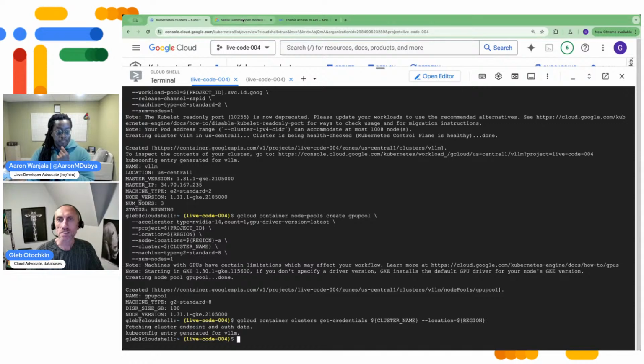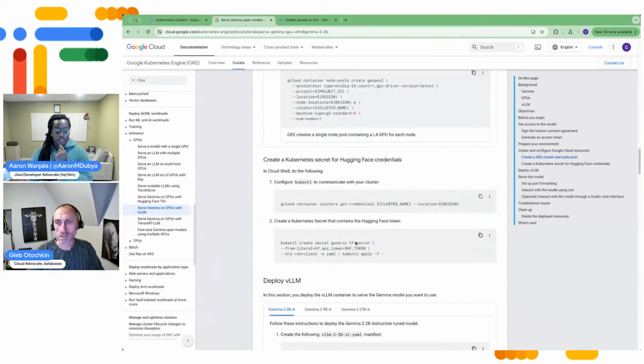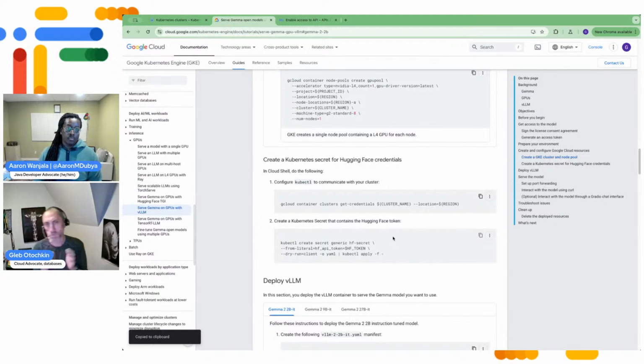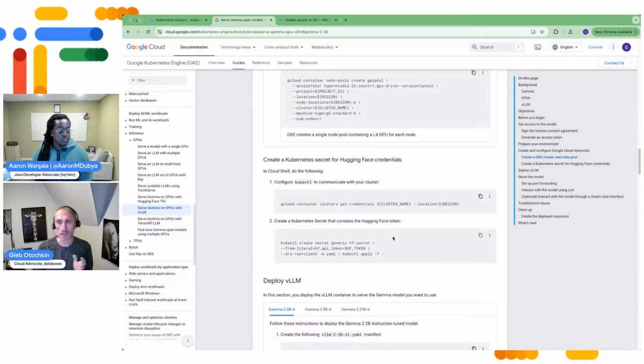And let's create a secret, because to deploy the Gemma model, I'm using Hugging Face, and I created a Hugging Face token and exported it as a variable. Now we are going to use it to create a Kubernetes secret to use that Hugging Face interface to deploy the model inside the cluster. Sounds good.